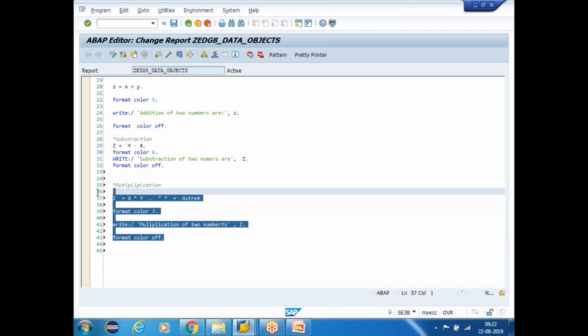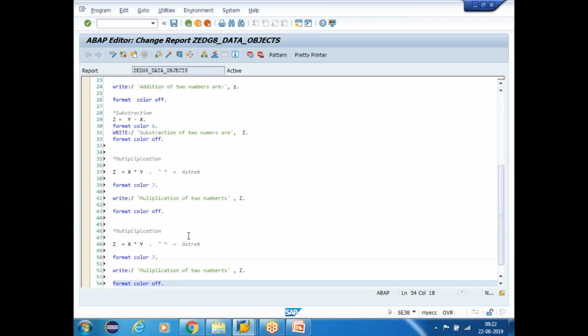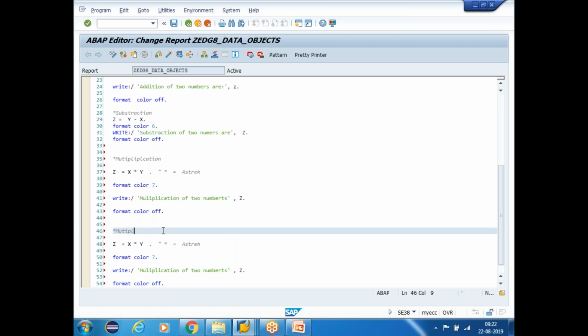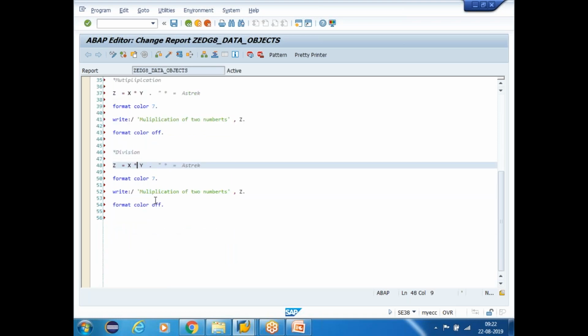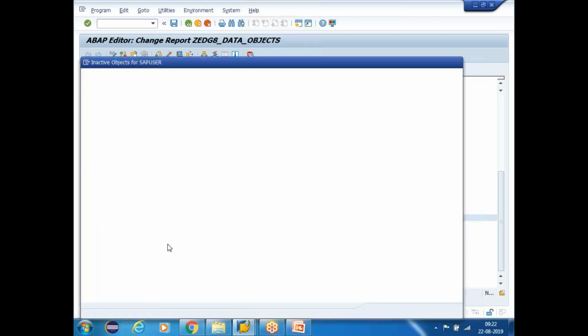So I know how to write the code, so maybe I can do a copy paste because I would like to complete the arithmetic operations. And it's my division, and this is my symbol for the division. And so the division of two numbers is Z, guys. Maybe activate the program and execute the program.